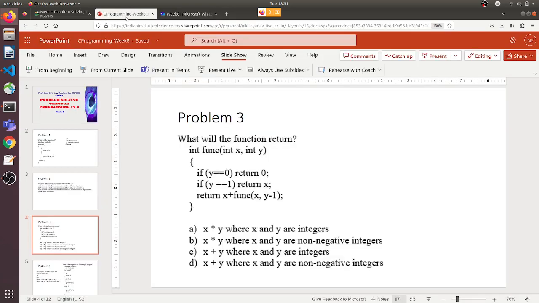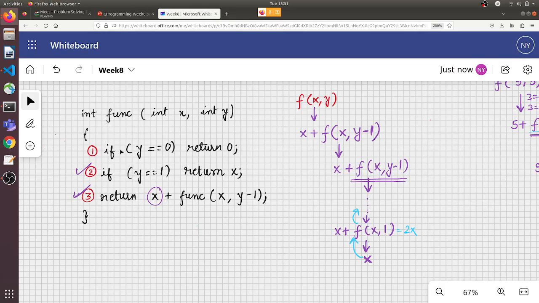Now here the base case is saying that if y is equal to 0, then return 0. If y equal to 1, then return x. But what happens if y is equal to, say, minus 1? If you give this program an input 5 and minus 1, basically you are saying, okay, multiply 5 with minus 1. So you expect it to give minus 5, but will it work or not? That's the question. So will it give you minus 5 or not?